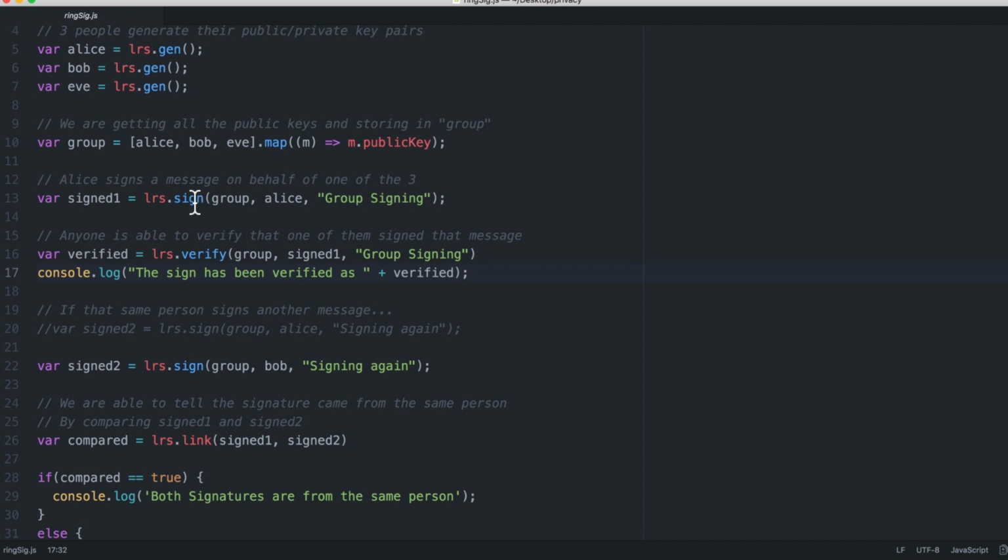That's done by calling the sign method. You pass the group that Alice is a part of, then the person who's signing it, along with whatever message the person wants to sign. So that's the syntax. Alice signs a message on behalf of one of the three, and I'm storing that information.